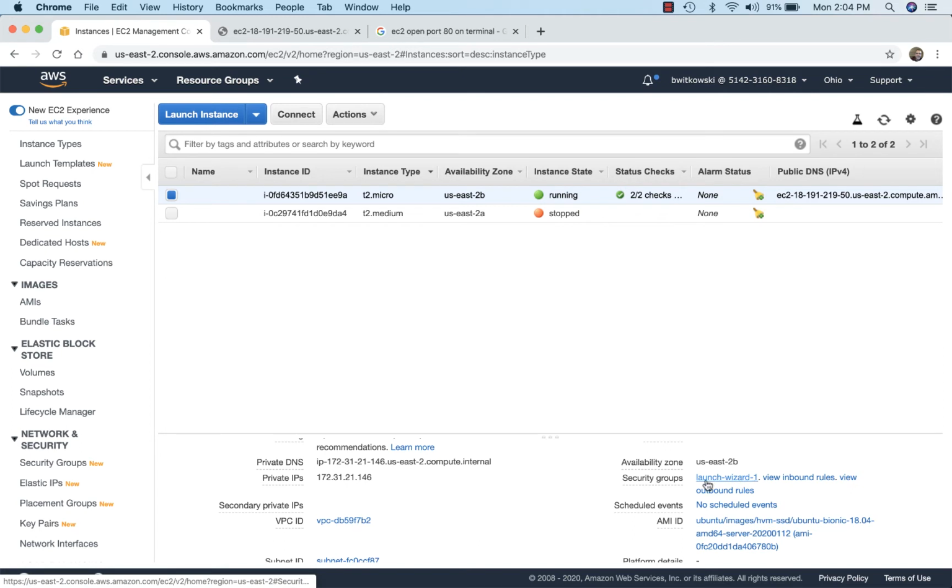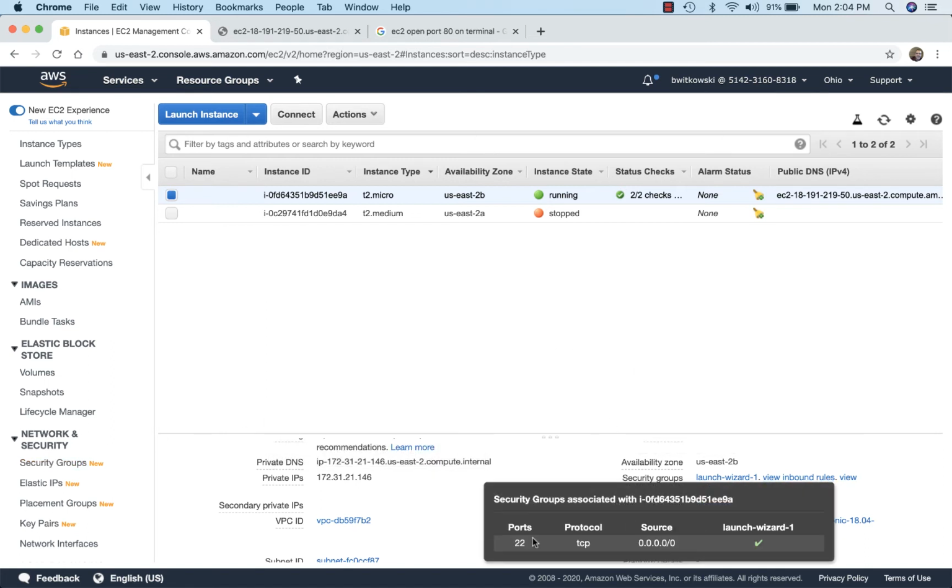So Launch Wizard 1 was the security group, and then there's inbound rules, which are my firewall rules, and outbound rules, which are also my firewall rules. I want to view the inbound rules for Launch Wizard 1, and you'll see that port 22 is allowed. Port 22 is my SSH port.